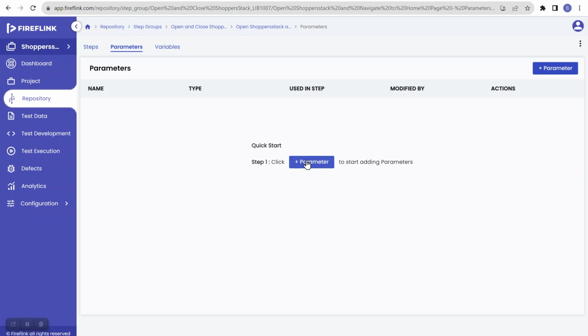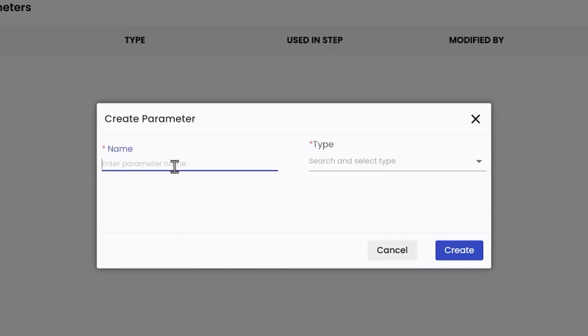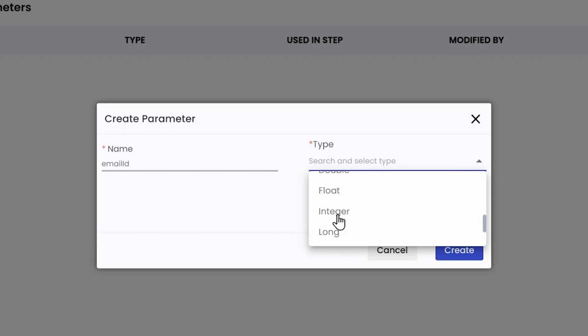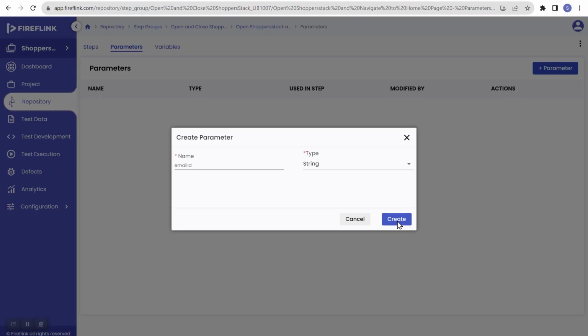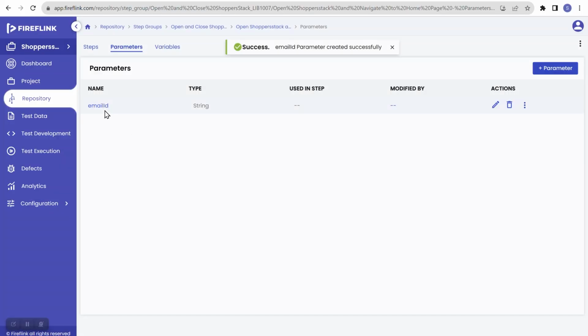So let me just click on this plus parameter and here I'll be just giving the name as email ID. As I told you, I'm creating a parameter, but I'm not going to give a value here. I'm going to give the type. What is the type of that particular parameter? So when I say email ID, it is a collection of characters, right? When it is a collection of characters, you can mention the type as string. See, we have a string here. Select this. Click on create. I have created one parameter, email ID.